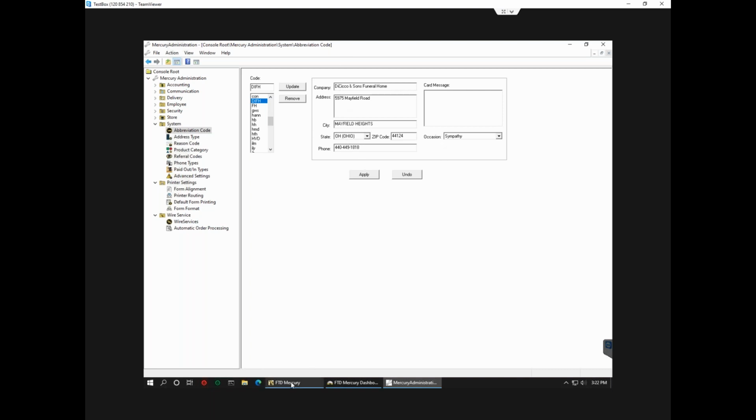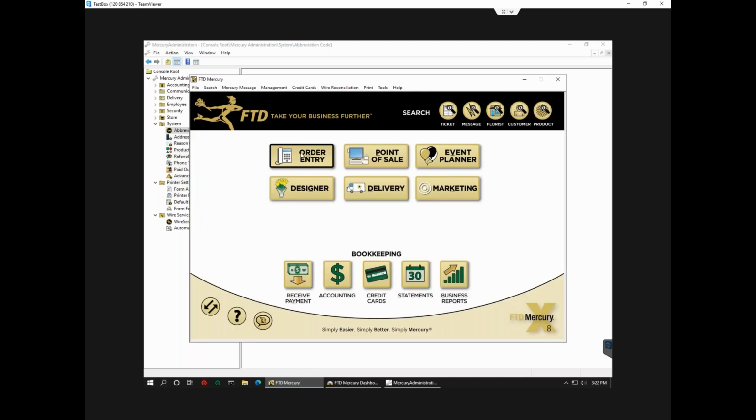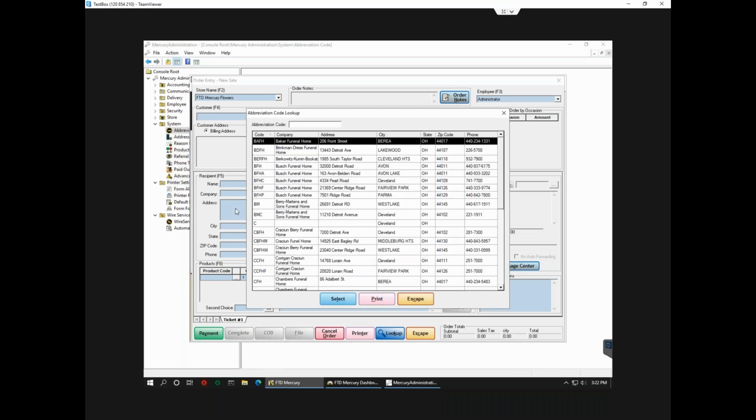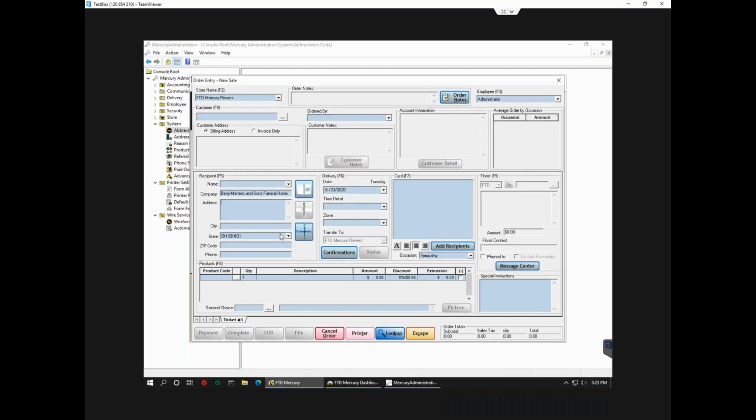Once it's in here, in Mercury, when you're putting an order in, those abbreviation codes pop up in the recipient address information and the card message. So if you know what those codes are, great. If you don't, if you're under the address here, press F12 key, and there's a little bar that pops up and says press F12. And this will show you the abbreviation codes that are in our system right now, so you don't have to retype it. You can press F12, select a company, and it will automatically put all that information in here.